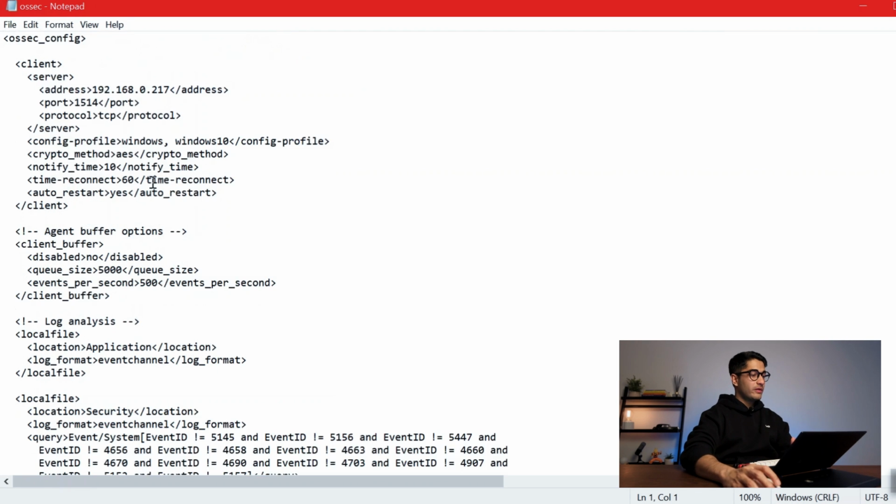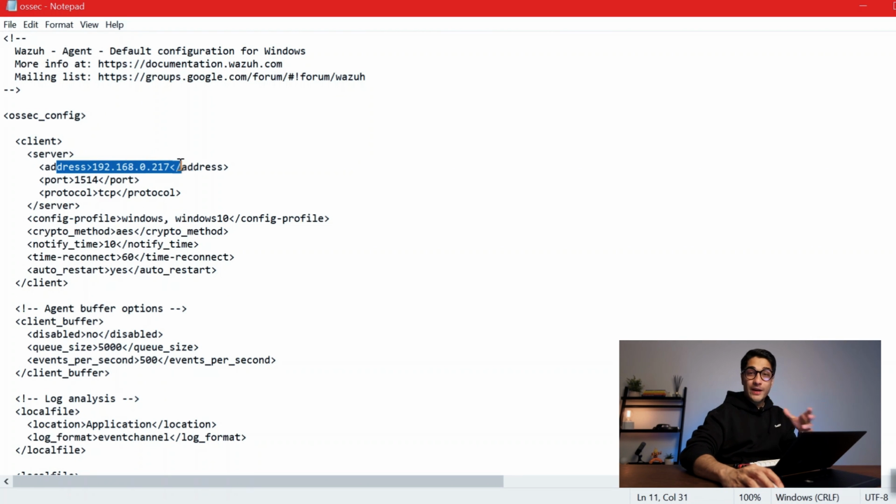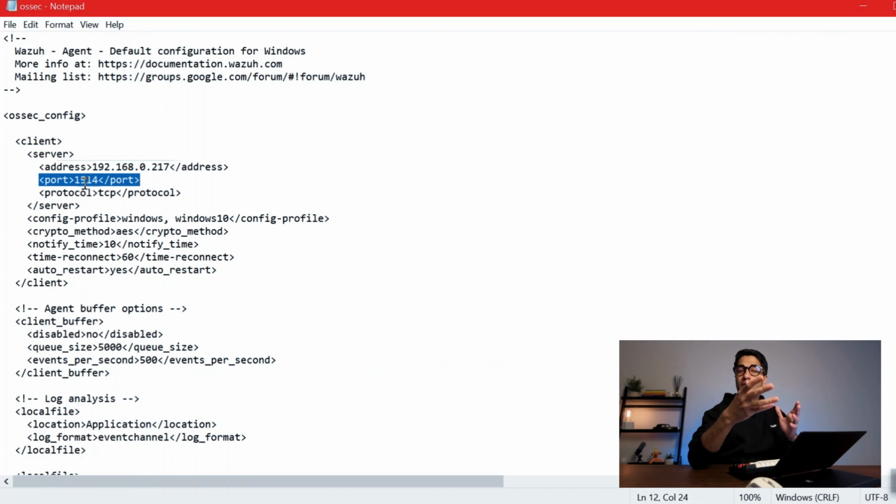Okay, so this is our OSSEC config file. And if you want to see anything related to the WAZUH agent config, this is where you have a look. As you can see, the manager IP address is here. The port number on which it sends all of these logs, which is 1514, is also listed. You can change whatever you want to change in here.